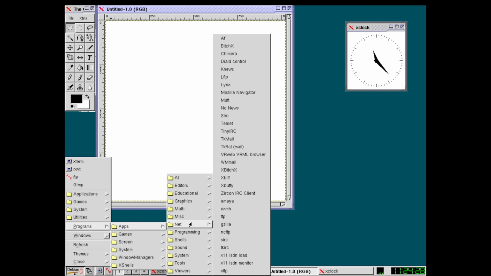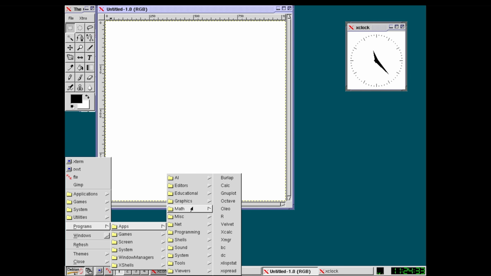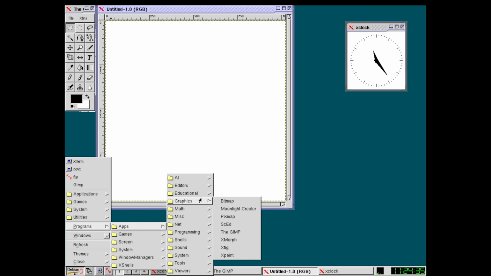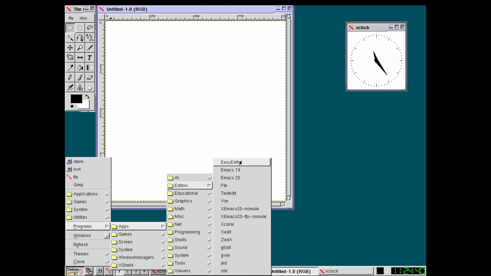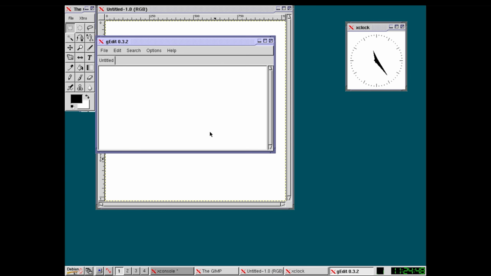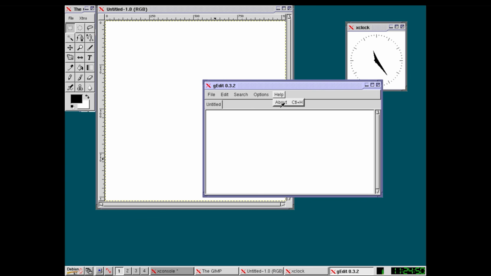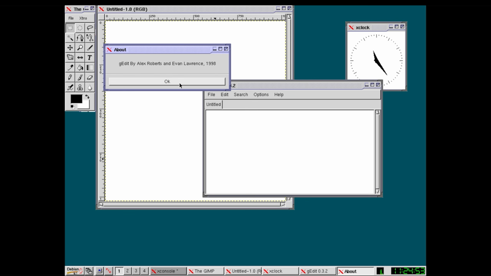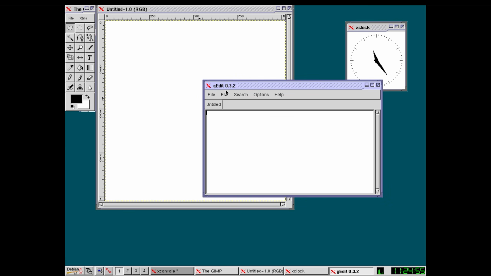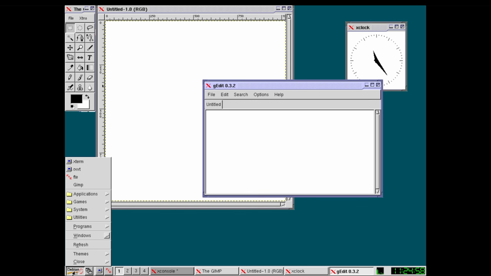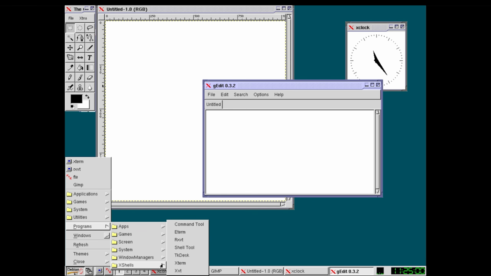Kernel version only 2. I don't know which one we're on at this point, but the 2 did last for a really long time as a major version, as far as I'm aware. But you do get some text editors. You do get Vim. In fact, you get gvim and gedit. And gedit, I think, is GNOME Edit. Gedit by Alex Robert. Okay, so it's just gedit. I do know it as GNOME Edit because it comes with GNOME later on. But this is not GNOME, so maybe this just predates that.